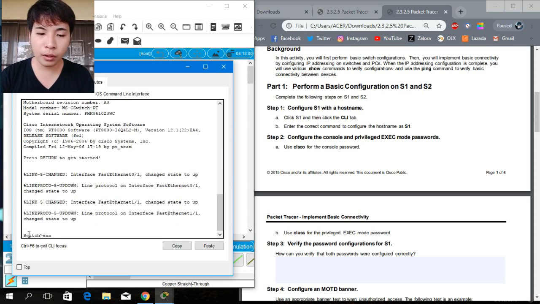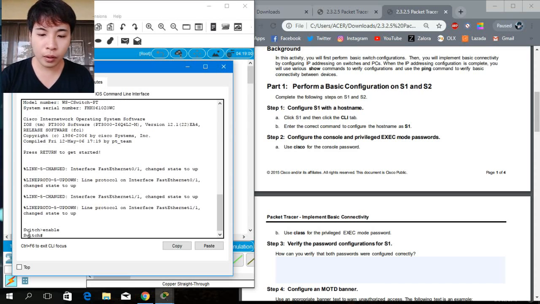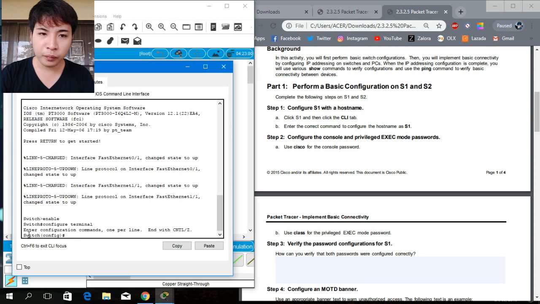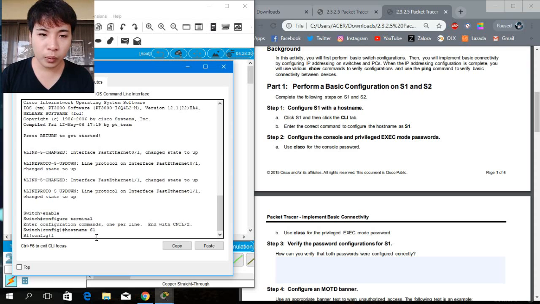Type enable. Then configure terminal. Okay. Then hostname S1. So it will change to S1(config). So we are done in step 1. We go to step 2.